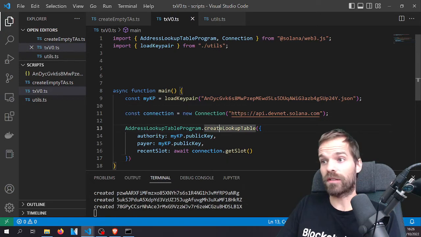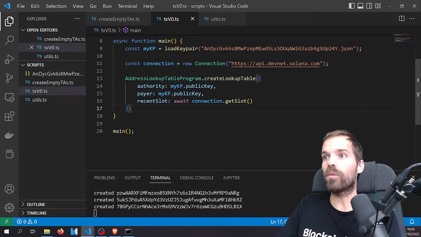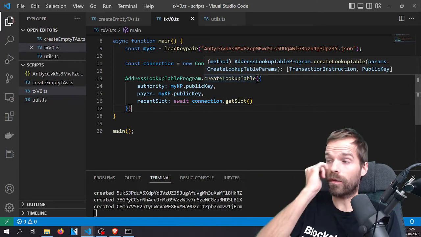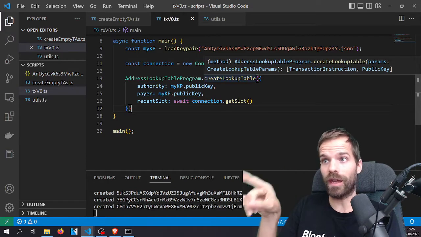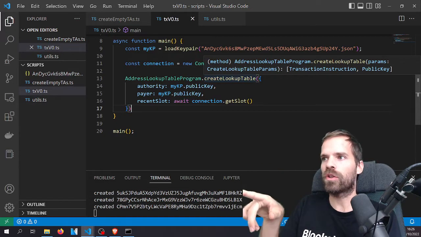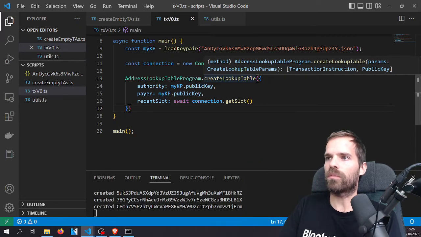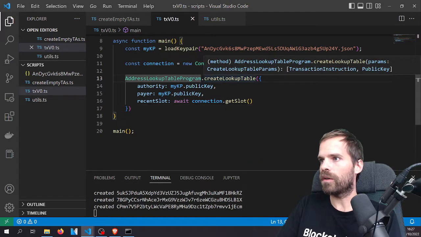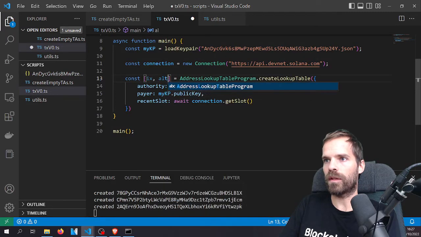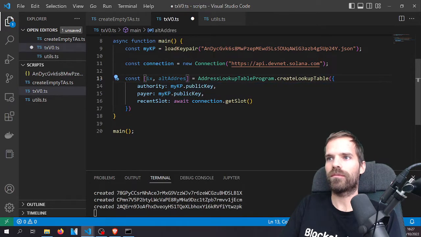So this just creates a lookup table, nothing more. What can we then do with this? Hold on, what does it return? A transaction instruction and the public key. So probably the public key is the actual address for the address lookup table, and the instruction is the instruction that I need to send. Okay, so we do the instruction and the address lookup table address, alt.